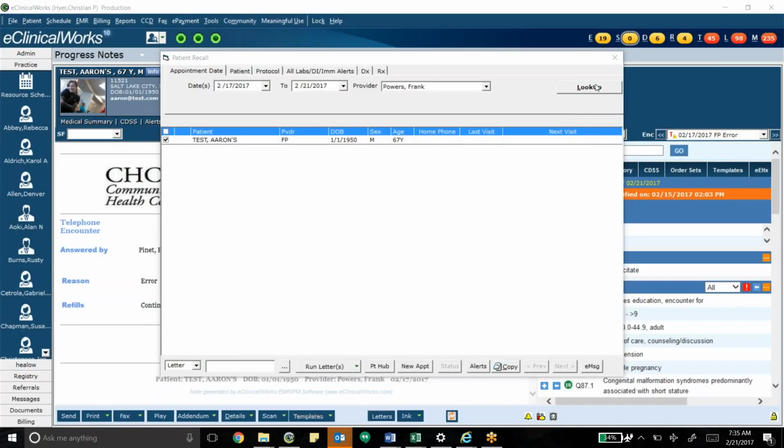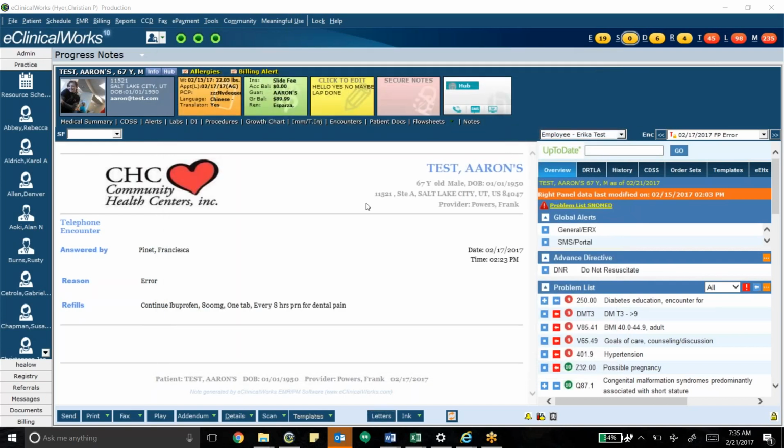So welcome in everybody. Just wanted to show you basically how to write a patient letter, how to use the letters hub here in ECW.